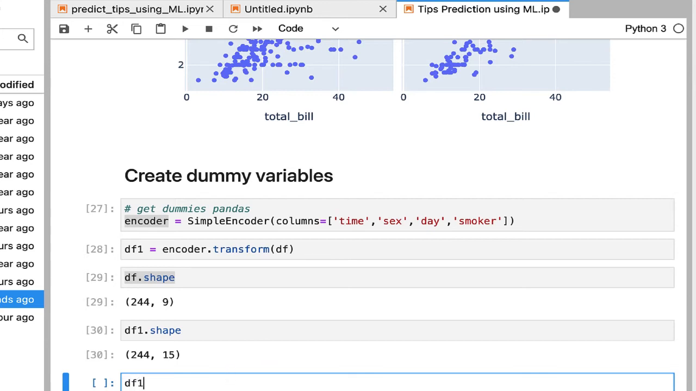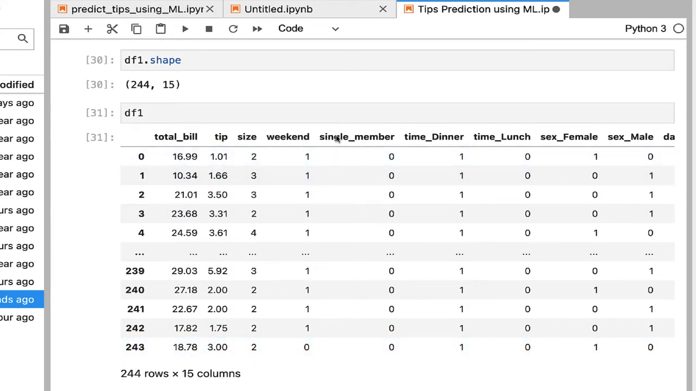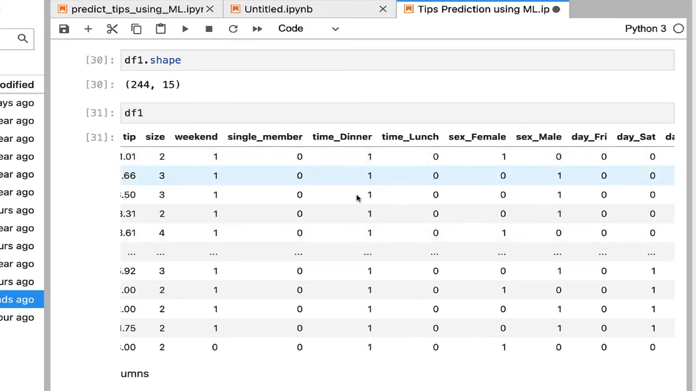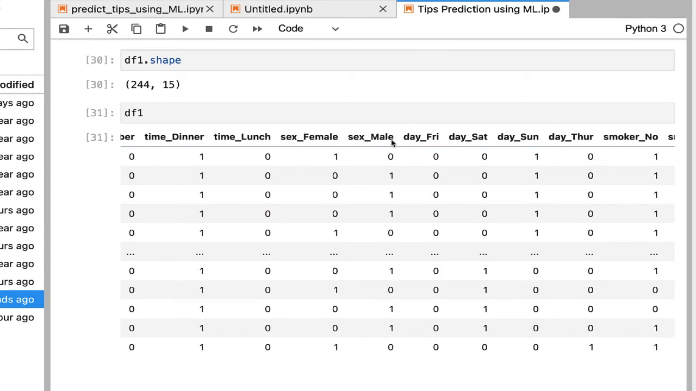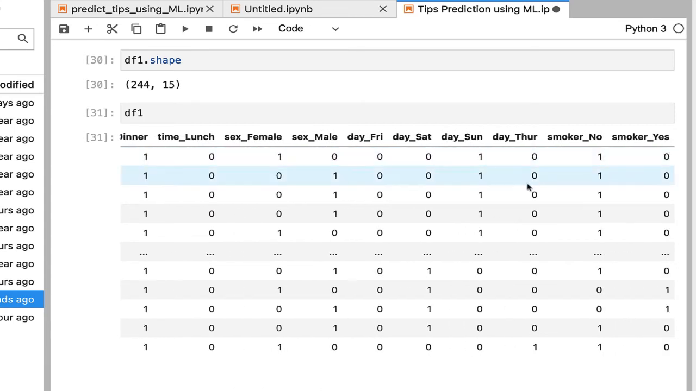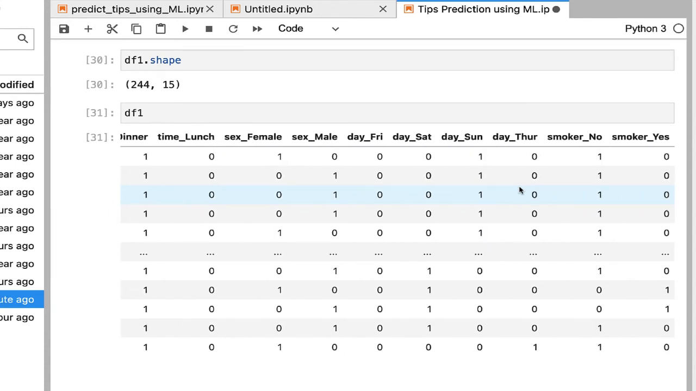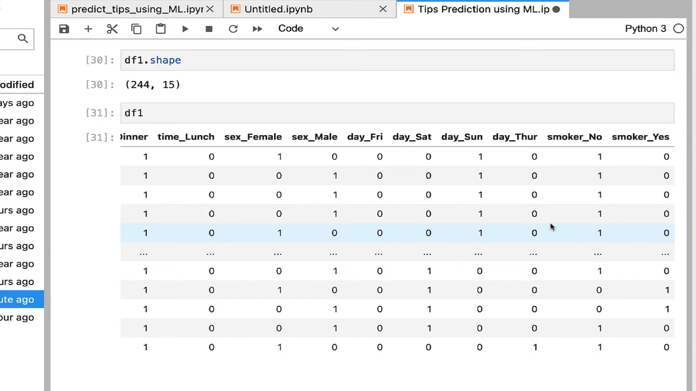So I could just show you what has happened here, and you see, okay, we have single member, well, of course that's been there already. So now for time, dinner or lunch, we have these indicators. We have sex, female or male, day of the week, and smoker or non-smoker. Okay, so now that we have all of this, we've been able to create these dummy variables essentially, which is fine. Now we could decide, okay, do we want to create features for when the person is a male and a smoker as well?